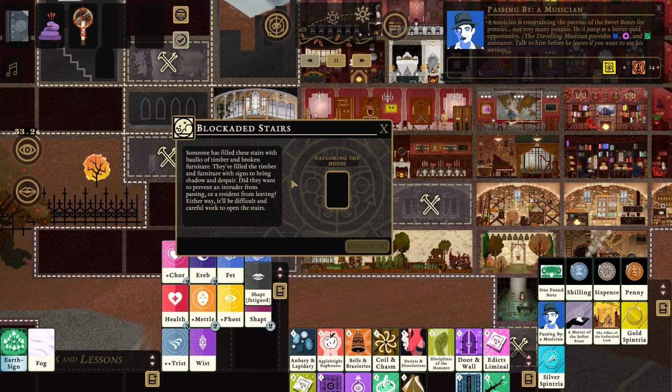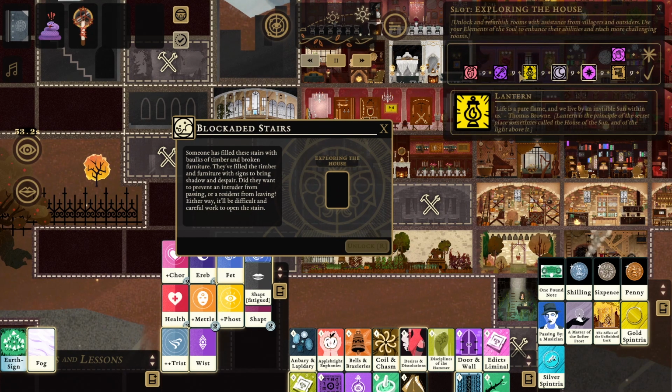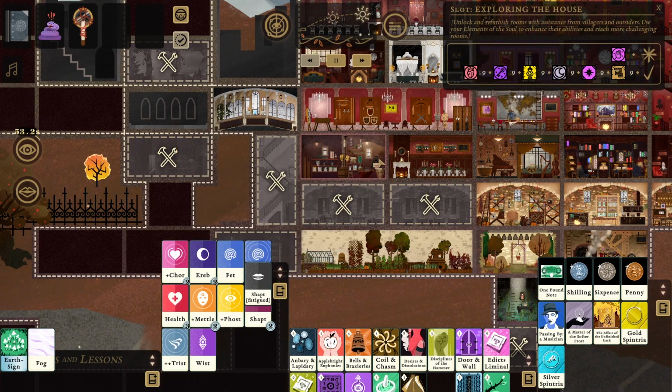Someone has filled these stairs with blocks of timber and broken furniture. They filled the timber and furniture with signs to bring shadow and despair. Did they want to prevent an intruder from passing or a resident from leaving? Either way, it'll be difficult and careful work to open the stairs. Oh wow, that's a lot of possibilities of 9s to get there.